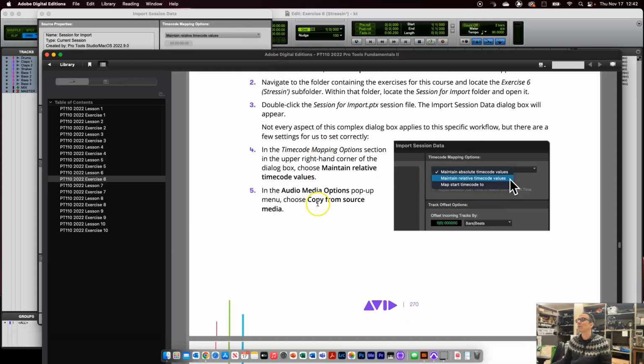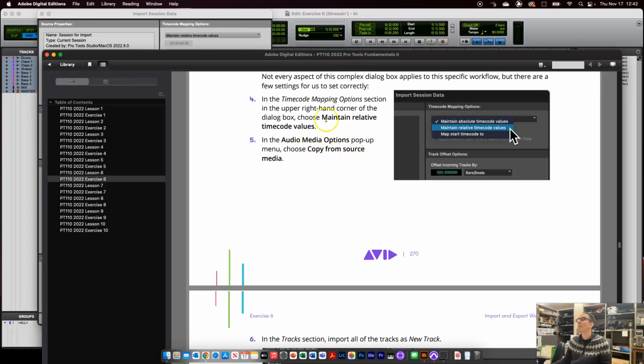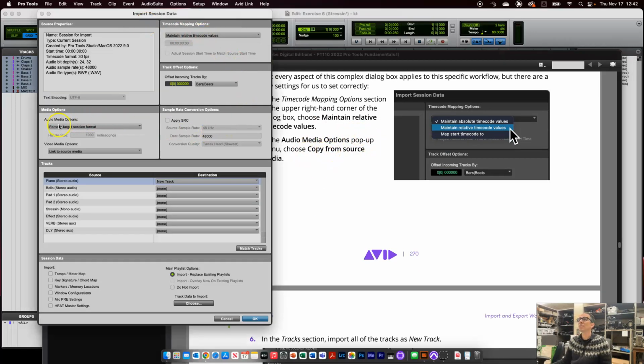Okay. In the audio media options, choose Copy from Source Media. Where is that? Audio media options. Here we go. Copy from Source Media. So as you can see, we have different options here. Do we want to link? Remember, if we link, it won't copy it to our audio files folder. If we copy from the source media, then it's going to see the source media in that other session folder and copy it into our session folder. This is always a smart move.